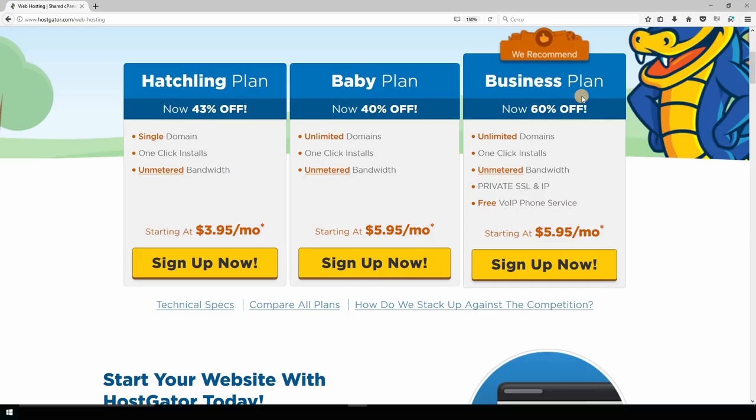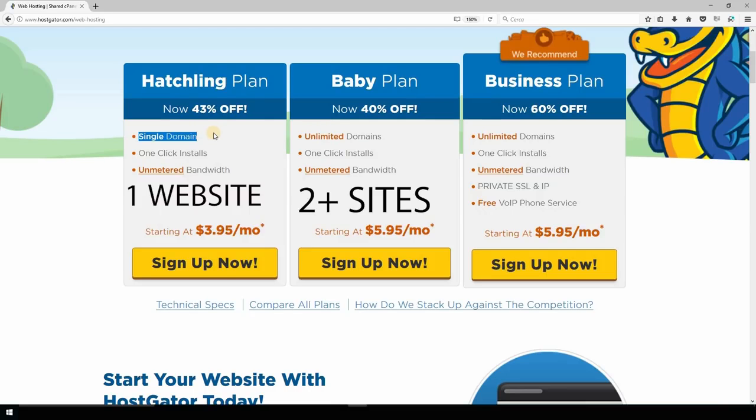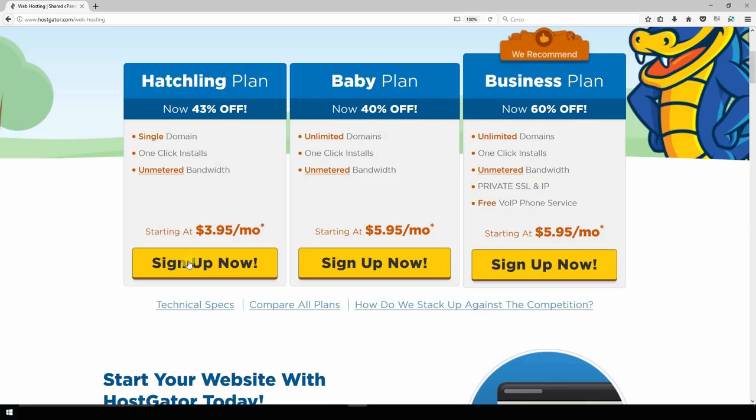Now, the Business plan has some extra services like the private SSL and IP and the free phone service that most people don't need. I personally never use the Business plan. My recommendation is to choose between the Hatchling plan and the Baby plan. Choosing is actually very simple. If you need only one website, then go for the Hatchling plan. As you see, you can host one single domain under this plan, while if you need multiple websites, 2, 3, 4, 5, etc., then choose the Baby plan. You can host unlimited domains under this plan. Either one you choose, then click Sign Up Now.